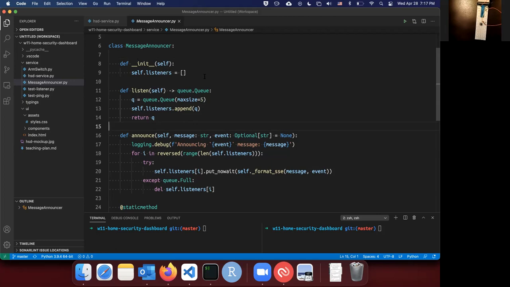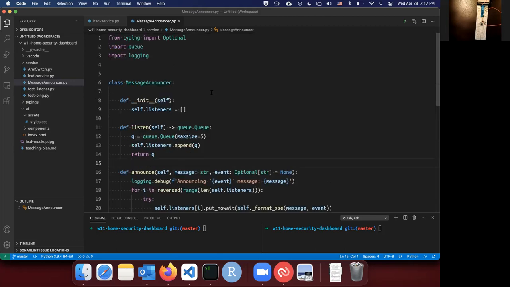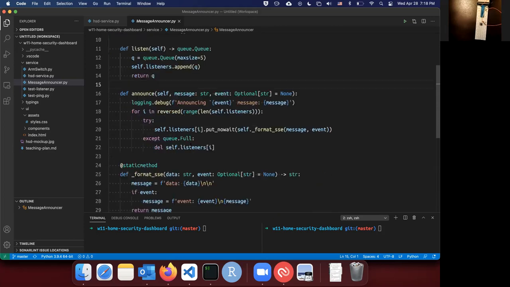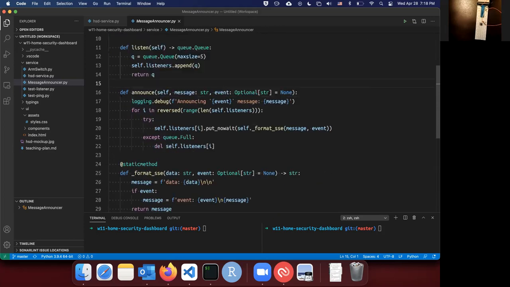And the listeners, each listener will have a message queue. So we're using the queue structure here. This is from Python, a standard queue. Each listener will have a message queue. And when we announce a message, what we're doing here is we announce the message to everybody that's listening to the event, basically.